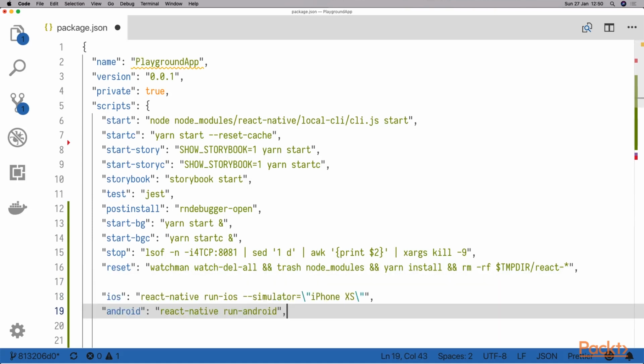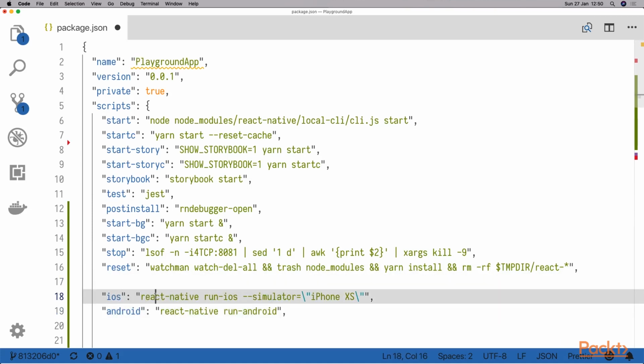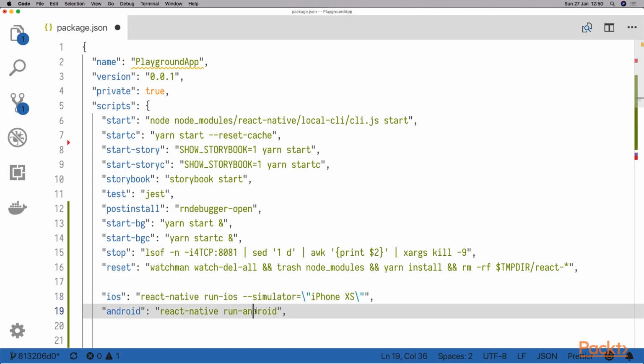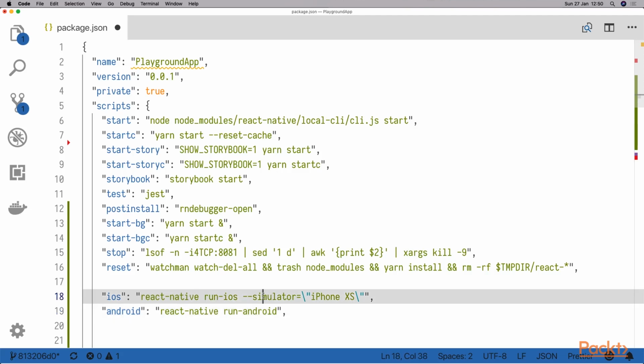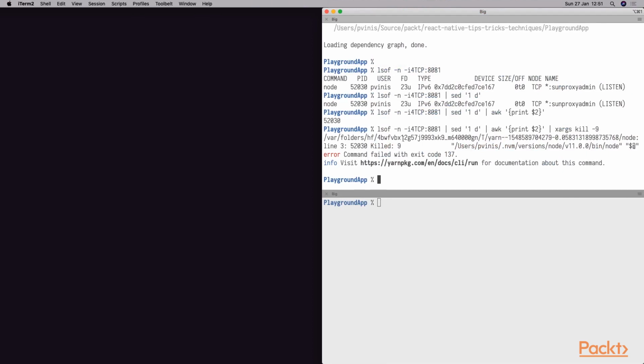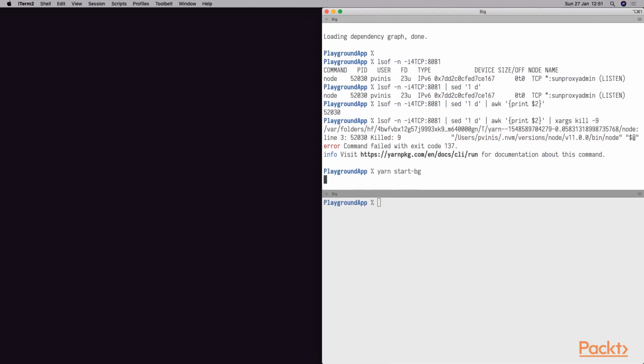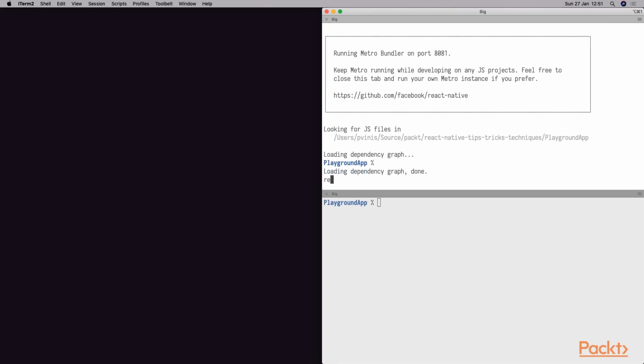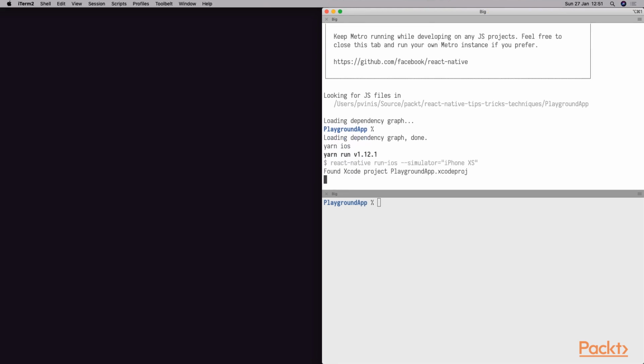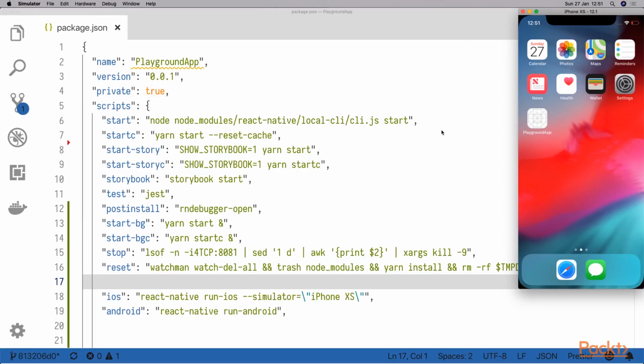Two other useful scripts are these ones. These will run the React Native application that we have in iOS and in Android. In Android, if you have a connected phone, it will run it on the phone, and if you have an open emulator, it will run it there. For iOS, we need to specify here if we have a simulator or if we want a device, and we can just do device and then add the UDID. This way we can do something like yarn startbg, and then after that we can do yarn ios, and this will compile and run everything in the same terminal, and we will see it running.